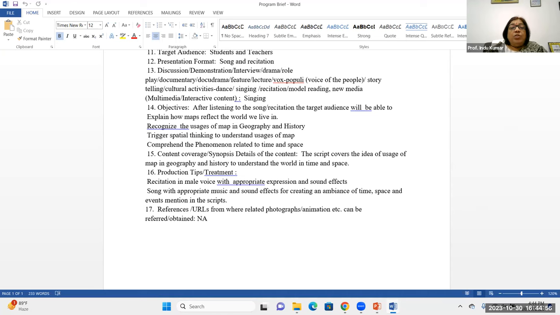Then we also need to write the objectives of the program. So here you can see the objective. After listening to the song recitation, the target audience will be able to explain how maps reflect the world we live in, recognize the uses of maps in geography and history, trigger spatial thinking to understand uses of maps, comprehend the phenomena related to time and space. So the program on which these briefs are written mentions all these aspects related to map learning.